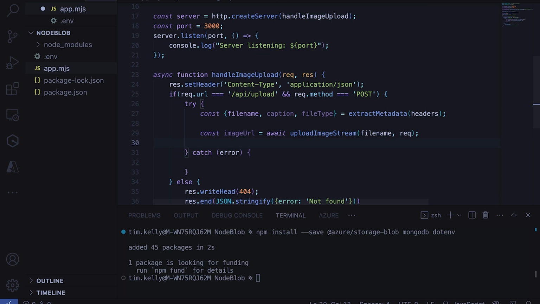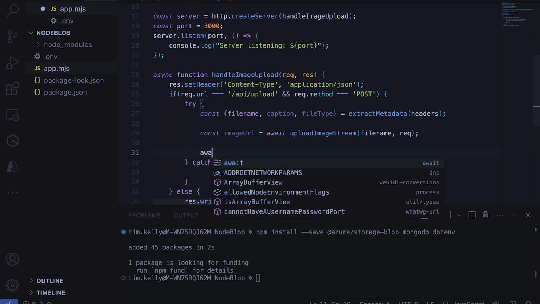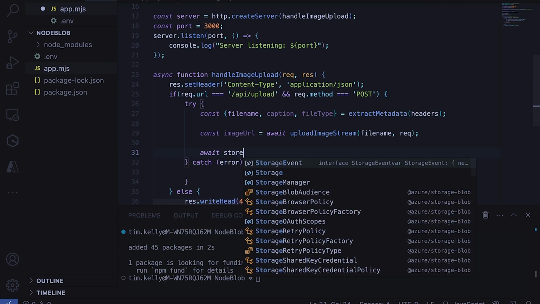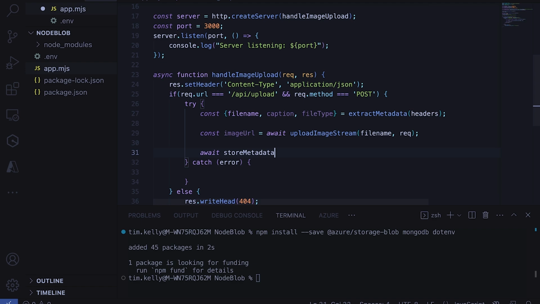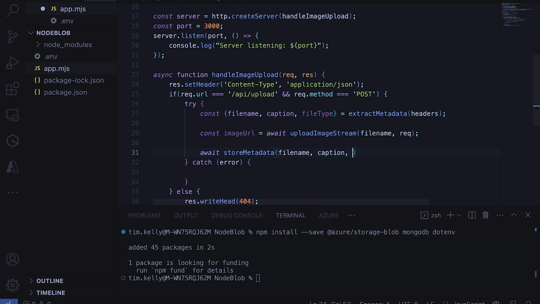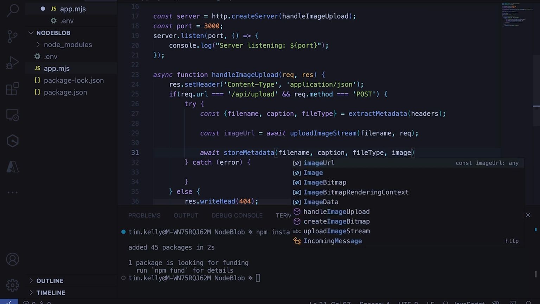Perfect. And then the last thing we need to do is actually store our metadata in MongoDB. So this will be await, and we'll call this one storeMetadata. So another helper function we'll set up, and this will take in the file name, the caption, the file type, and the image URL that we've generated from storing it in that blob storage.